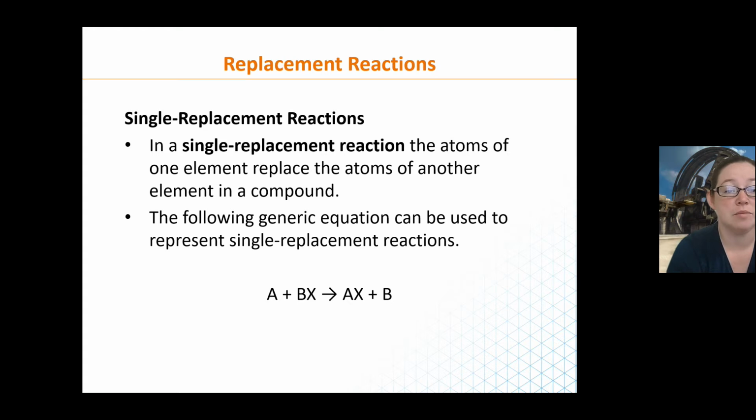So in the single replacement reaction, you're taking a compound and you're introducing another element, and that element is going to replace something in that compound. Most often it's the cation, but it can be the anion if it's a halogen. So we're going to look at the reactivity series now that determines how that works.